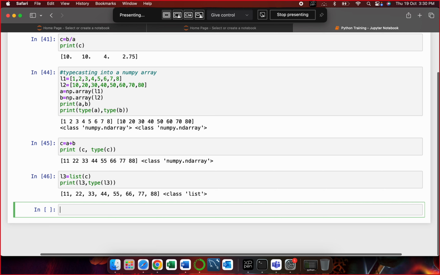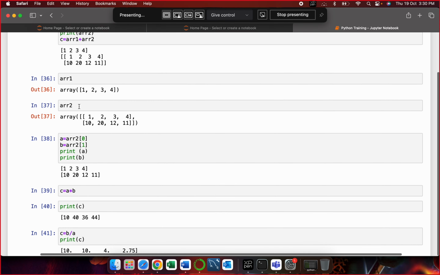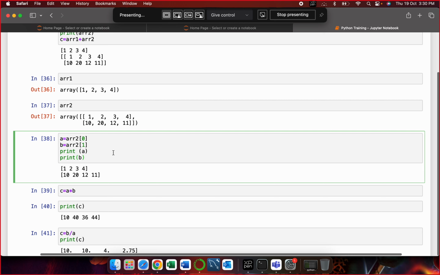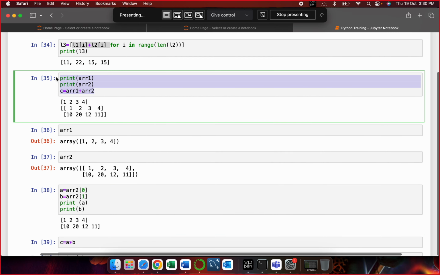So what NumPy does is it performs element wise calculations. Always remember both the arrays should be of the same size. I've already shown you, array 1 and array 2 could not be added. Where is it? Yeah, could not be added. They got concatenated. They got joined. Understand? Because array 1 is one dimensional and array 2 is two dimensional. So they couldn't be added.